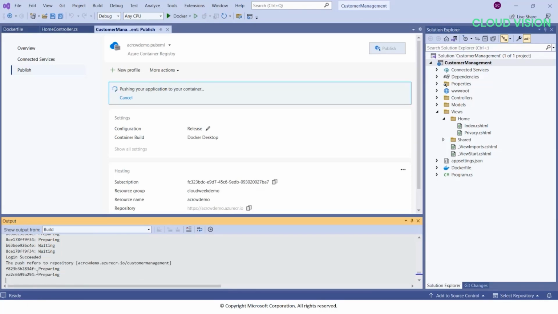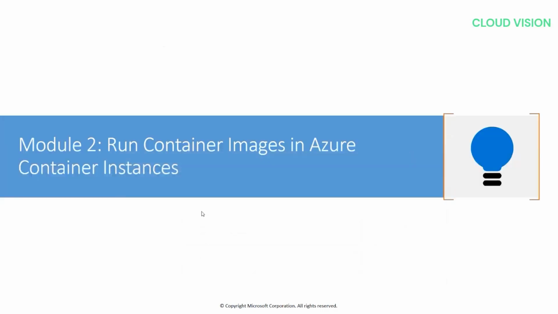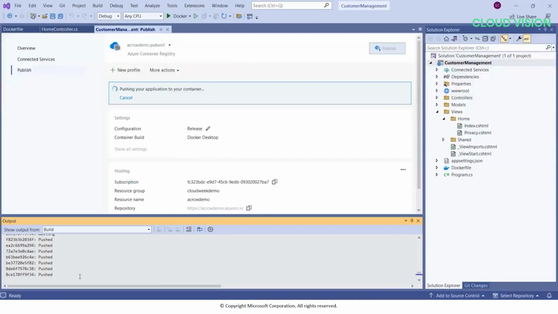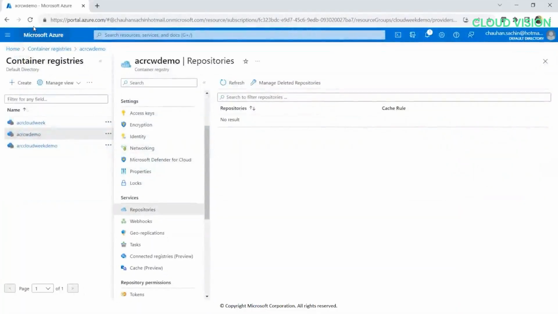So login succeeded, connect to the container registry, and then it is trying to connect to the registry and converting your Docker file into an image and pushing it there, pushed, right? So once it is done, then I would like to go to my container registry that we just created, and I try to refresh it. So it will take a little time to bring that back. So I'm just waiting for this to get refreshed.